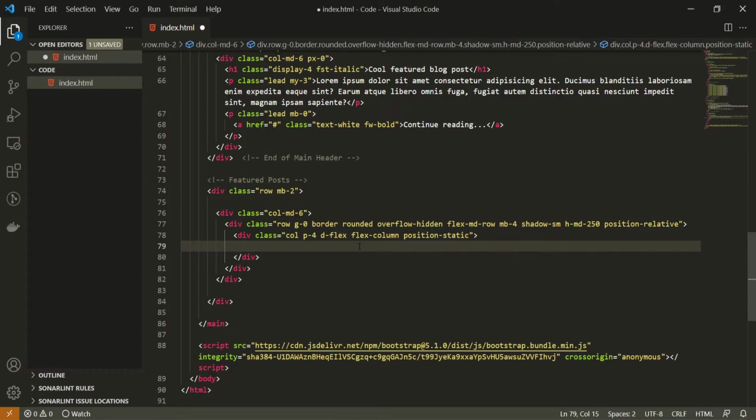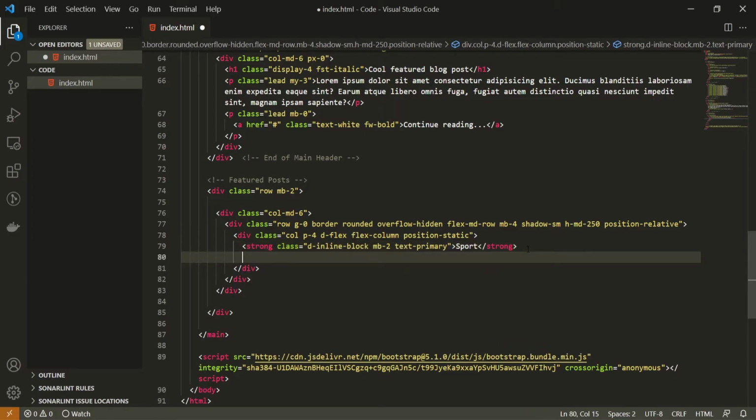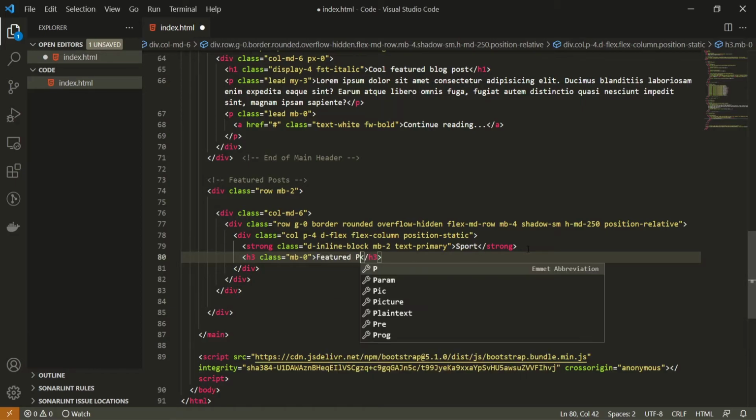Now here inside, let's create our blog post. First of all, I will use strong HTML tag for sport, and let's put some classes here. First class will be the inline block to display this as an inline block, then margin bottom of 2 and text primary, which should color my sport text into a blue color. Then h3 for a title of this post. It will hold the class of margin bottom of 0, and the title will say featured post.